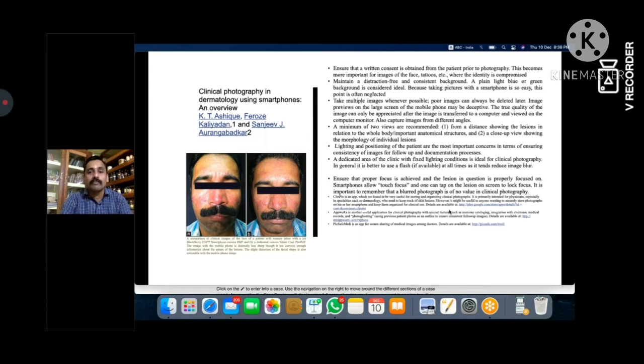Take multiple images whenever possible, because this is very important. Once you take the photograph and send the patient back home, it's not easy to bring him back if the photo is not clear or it is blurred. So we should take multiple images whenever possible, and poor images can always be deleted later.